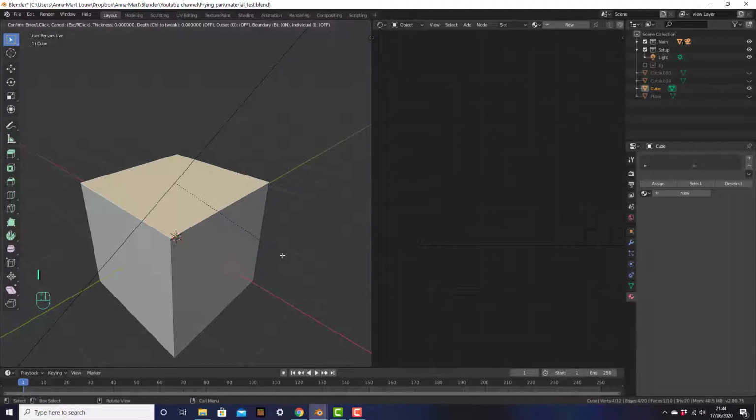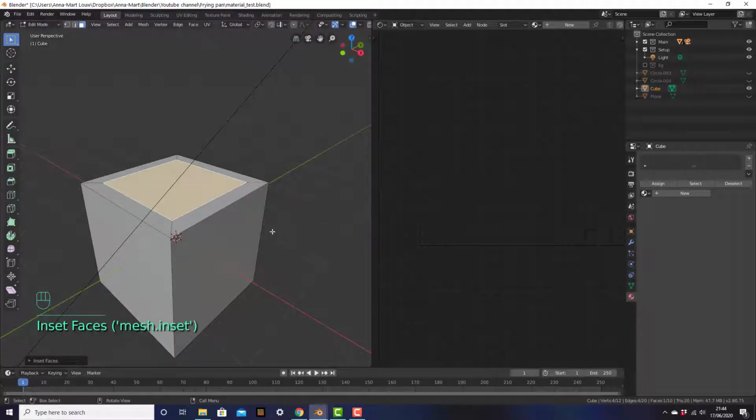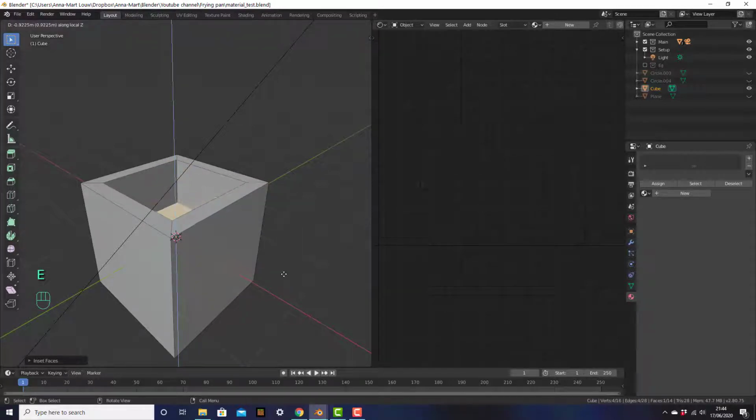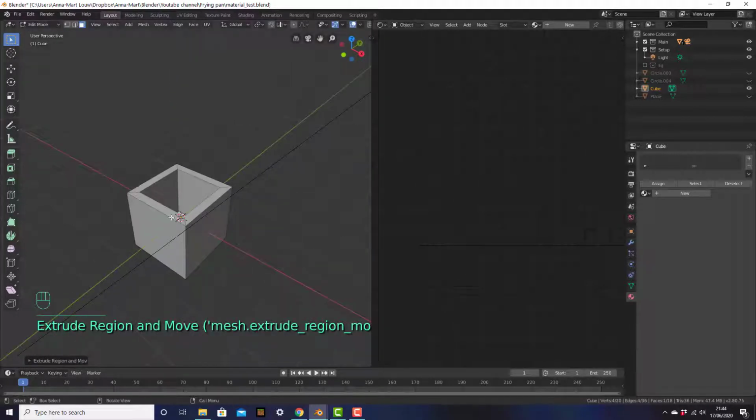If you slide inwards with your cursor, you can see that a new face has appeared and is insetting into the top face. So I want to make it about that thick, just to make a rim for the sink. And then you have to left click to make it permanent. Then I want to extrude this face downwards so that we have a hollow inside for the sink. So E for extrude and Z to move it down. So that's the basic shape for the sink.